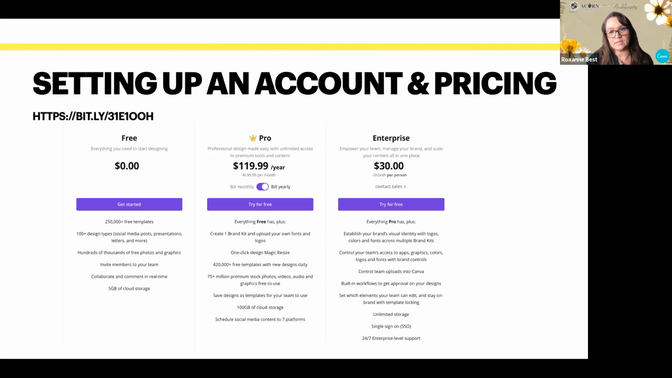The Enterprise plan has everything that the Pro has, but you can create more visual identity with your brand, with logos, colors, fonts, and all of that stuff. You can create a team and have access to your branding kits. You just basically get more control, and it empowers your teams that might be working together. This would be for bigger organizations that have multiple people contributing to their designs.